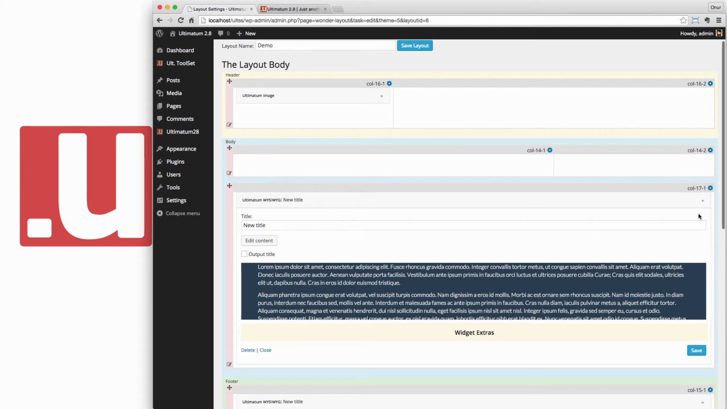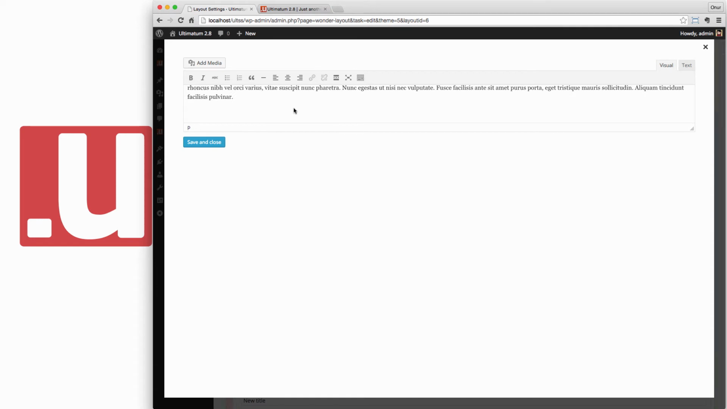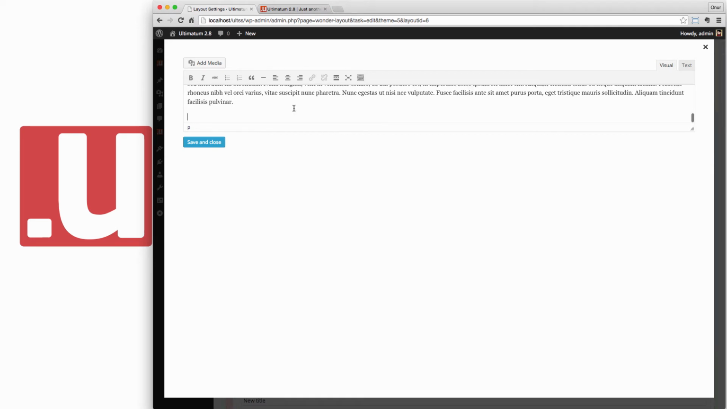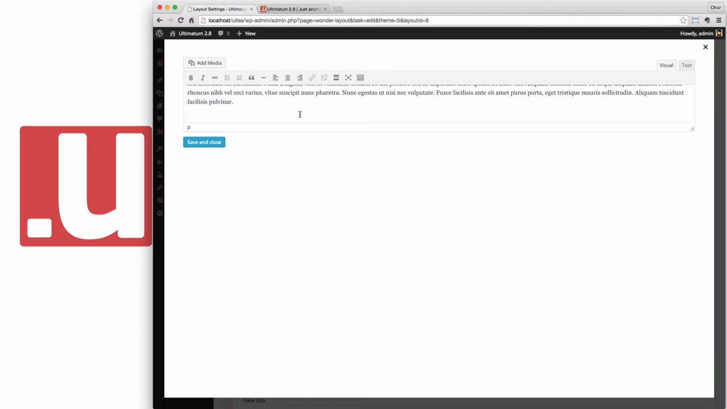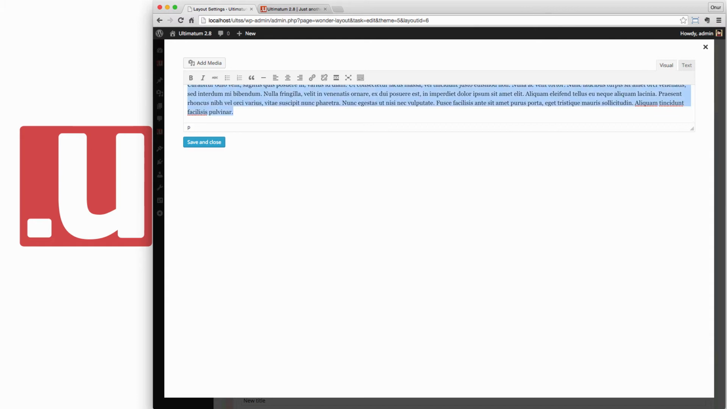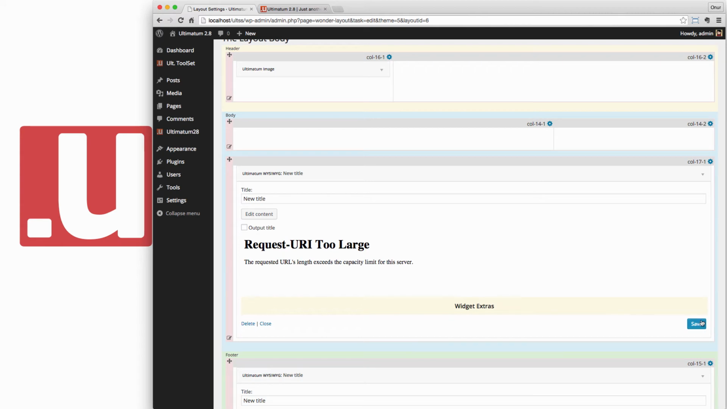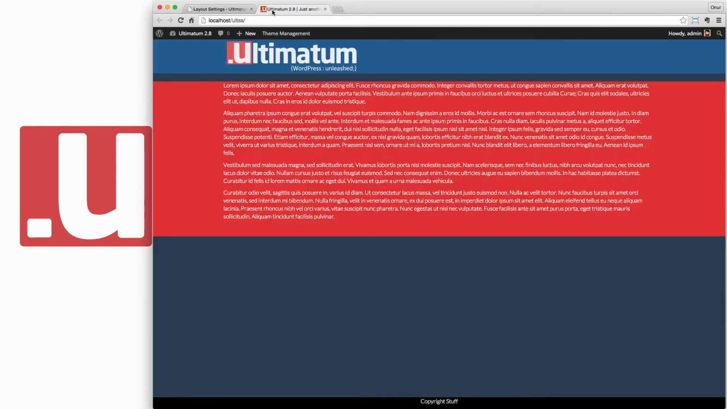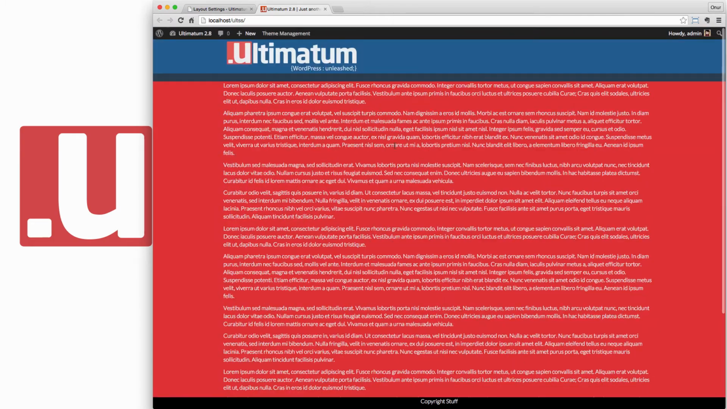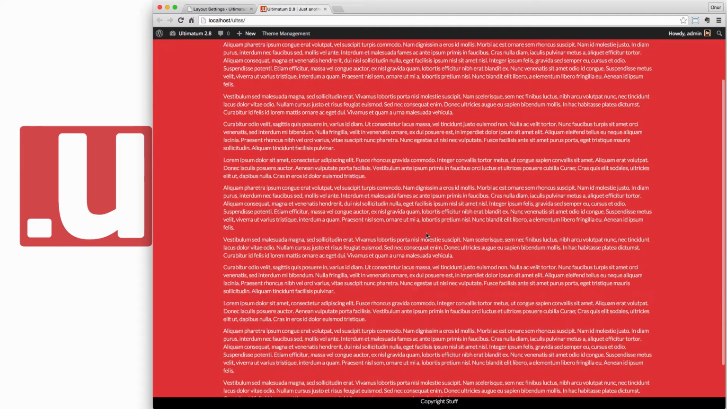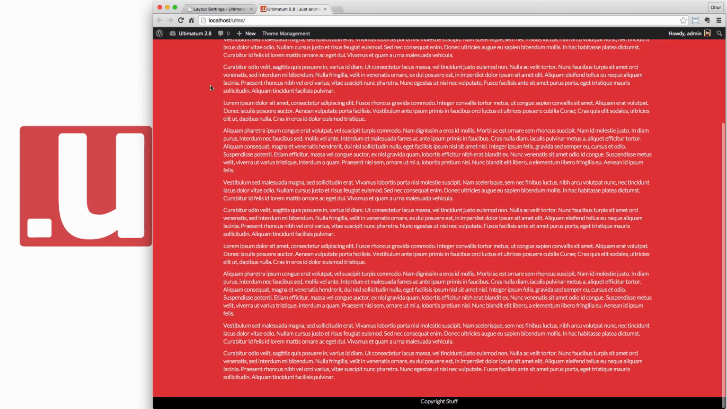Also, let's just edit this content and make it longer so that we can test. Okay, the iframe is not working fine with very long requests. It's normal, due to my server settings. As you see, footer is sticky.